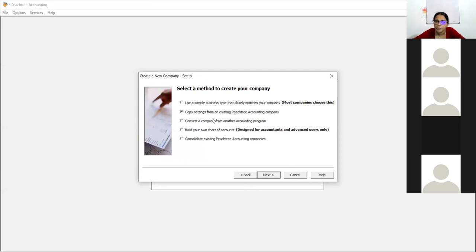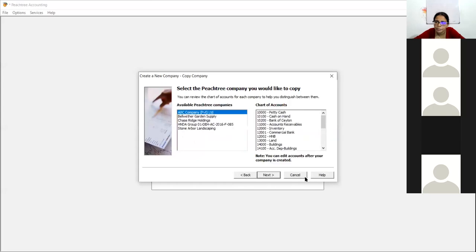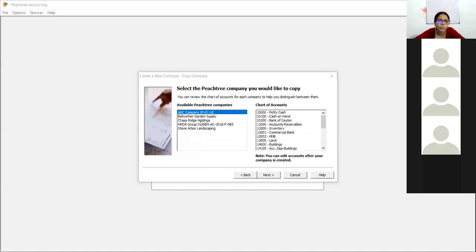Select the second one now. Copy setting from an existing Peachtree company. And click next button. Now what happened? You can see available Peachtree companies, right? I have already created ABC company and HNDA group one, that type of account is there. In addition to those two, you can see sample companies, right?